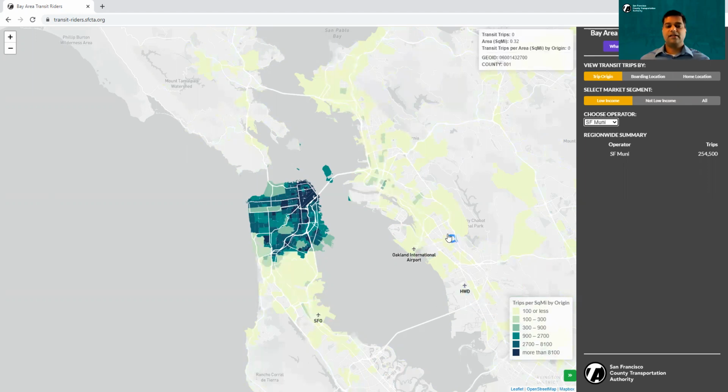And now we can see that there are a high number of low-income rider trips starting in the northeastern part of the city, as well as other pockets where the map colors are the darkest.